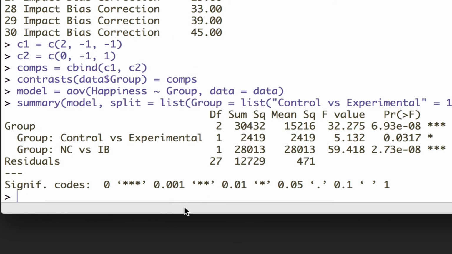So the first one, testing whether the mean for the control group differed against the mean for all our experimental groups, is significant, and there's the details you need to report it: F statistic, degrees of freedom, and the second comparison, our impact bias versus neglect correction group, was also significant. So nothing to do with the control group, just comparing neglect correction to impact bias was also significant.